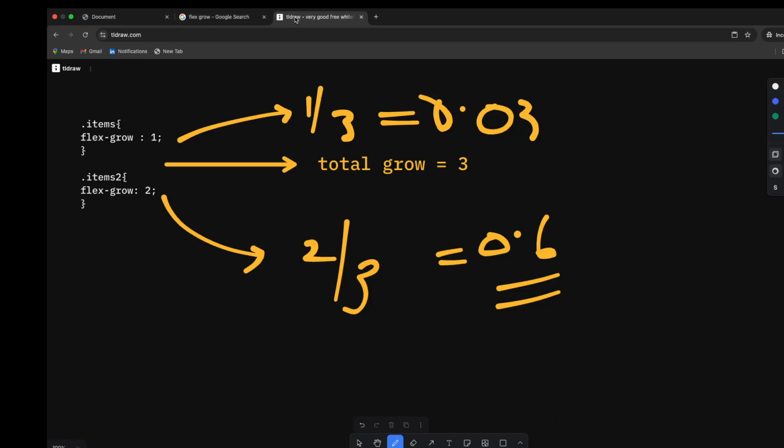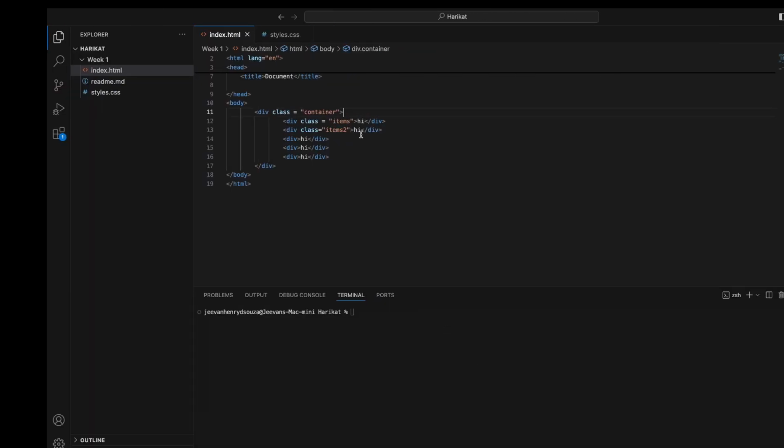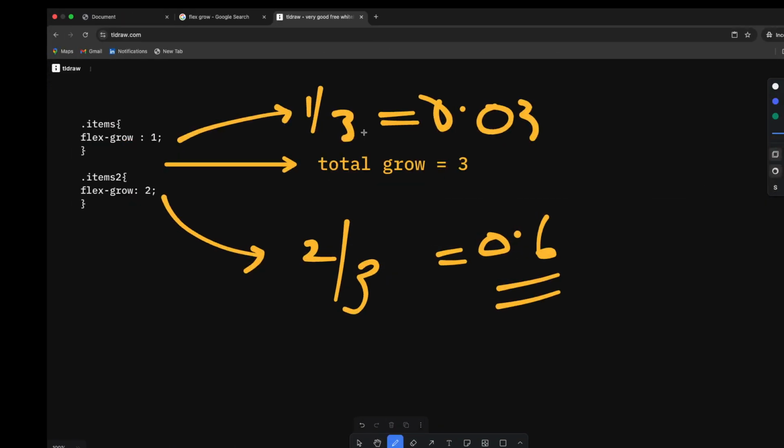Let's go here and say this is item 2, so this is going to be my item 2 space, and this is going to be my item 1. So remember, item 2 is taking 2/3 of the space, and item 1 is only taking 1/3 of the space.